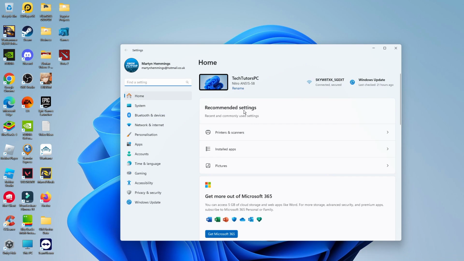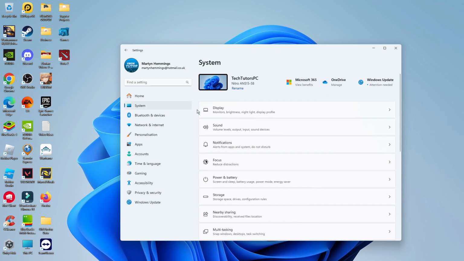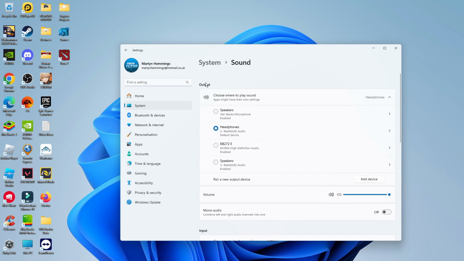Once you've opened up your settings, what you now want to do is come across to this menu on the left hand side and click onto system. Once you've done this, you're going to see an option for sound just here. Go ahead and give that a click. And the first thing you're going to want to check is your output. So you can see this section at the top, we've got some different devices.